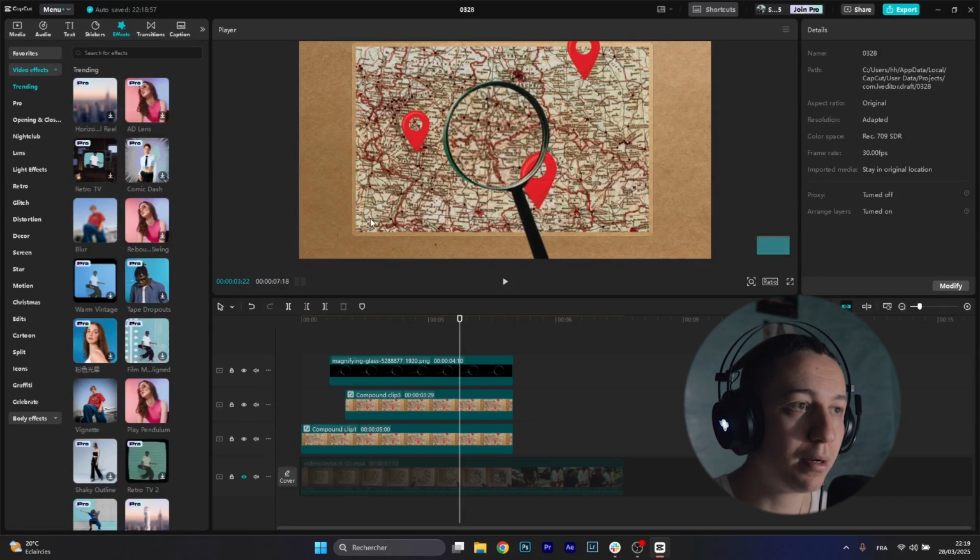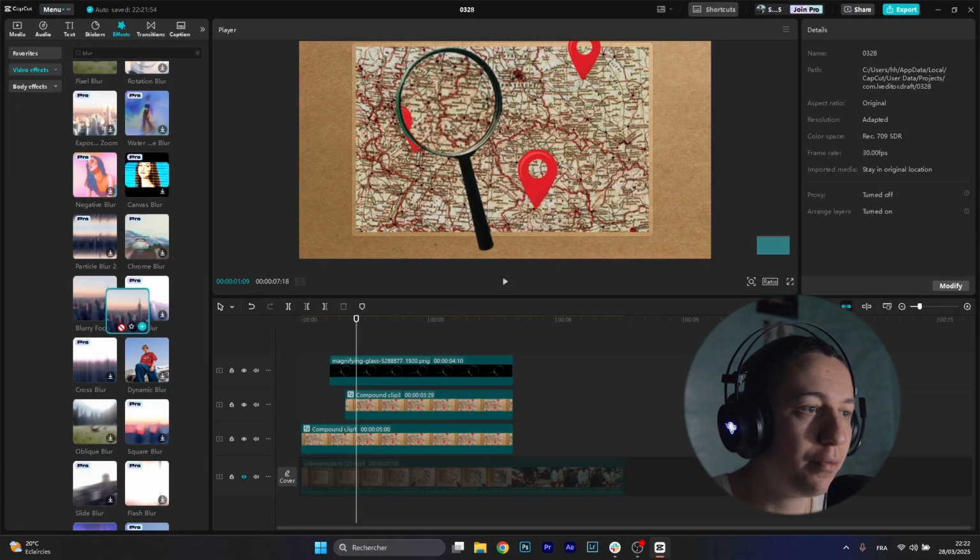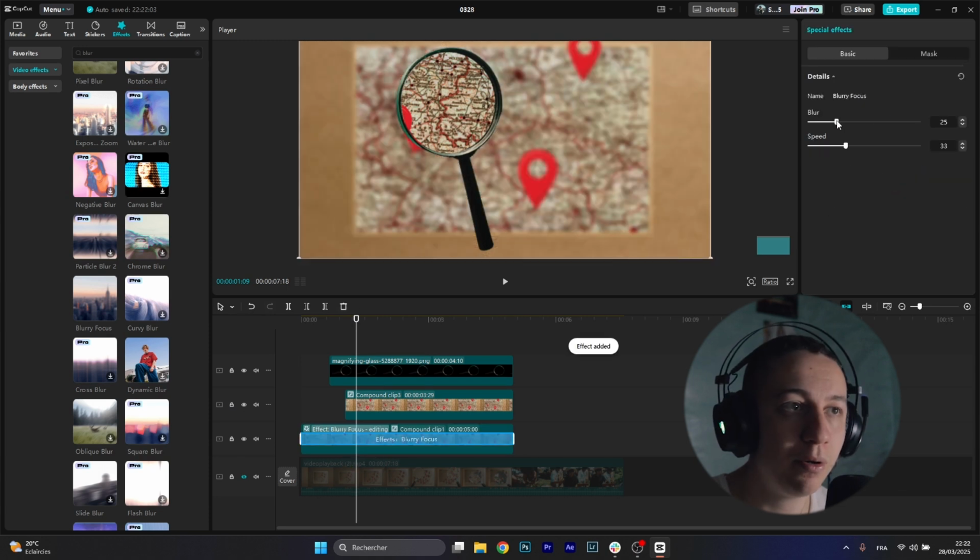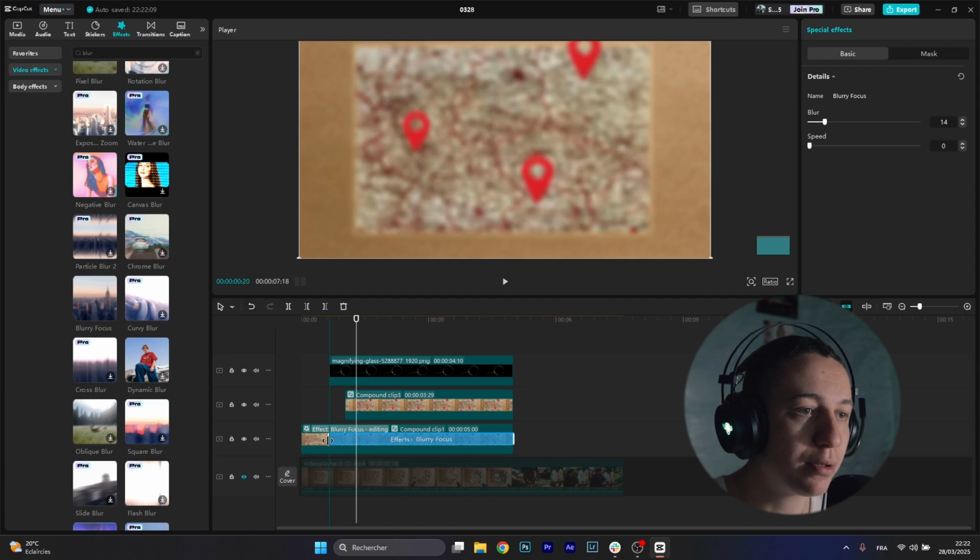So next step, what I'm gonna do is just go to effect, and I'm gonna add a blur on our background. I'm gonna drag in our blur focus right here on our base compound clip. I'm gonna adjust the blur and reduce the speed. I'm gonna make it shorter so that it starts only when our magnifying glass enters into our screen.